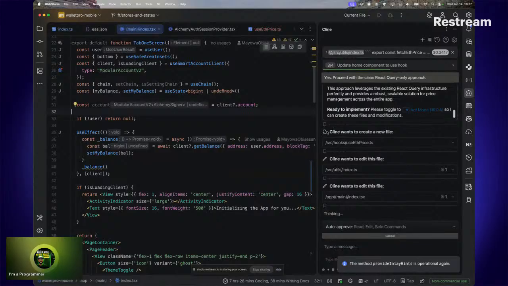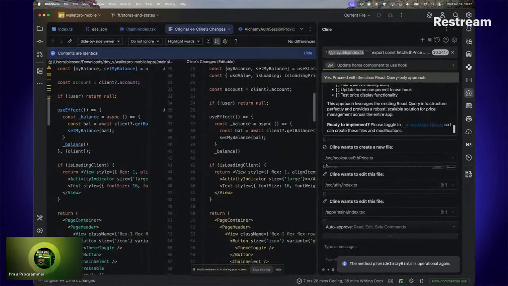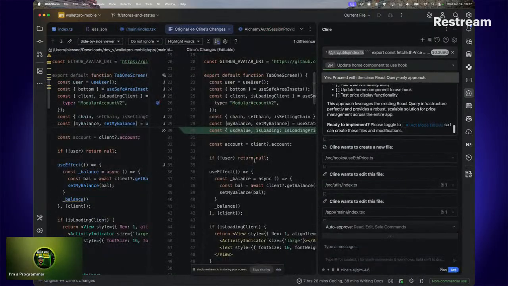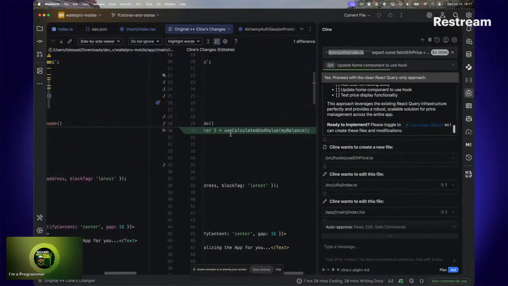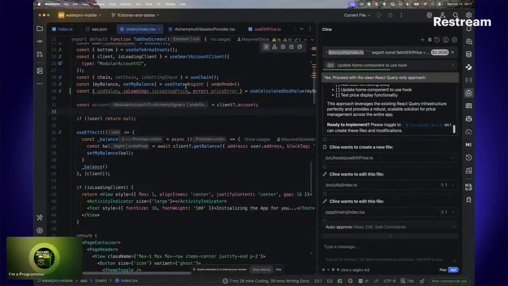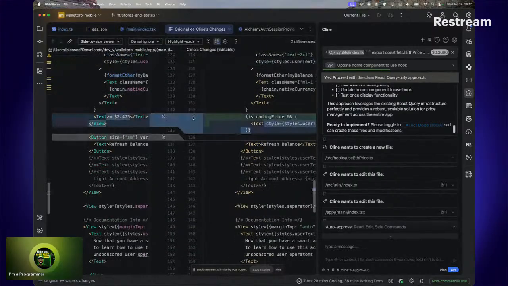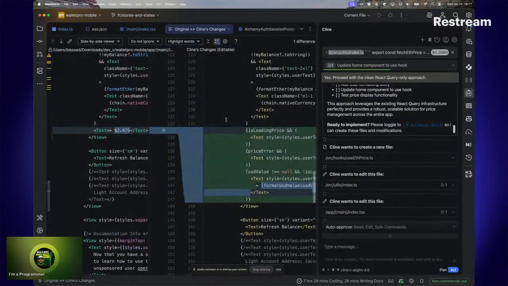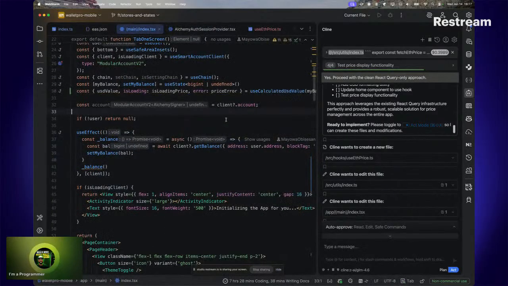According to what is written here, once this is done, we should have that perfectly implemented. As you can see, calculated USD value for my balance. That means my balance here needs to change. We now need to create that balance and move it to the store so that it can work from there. So that will be our next implementation, our next feature to implement.